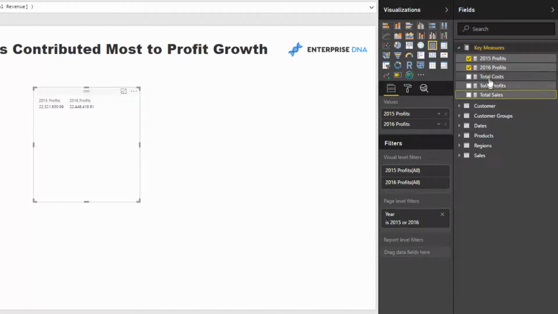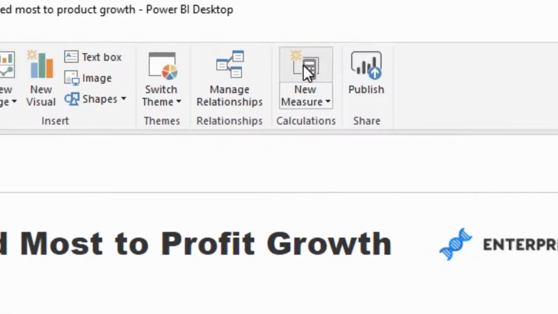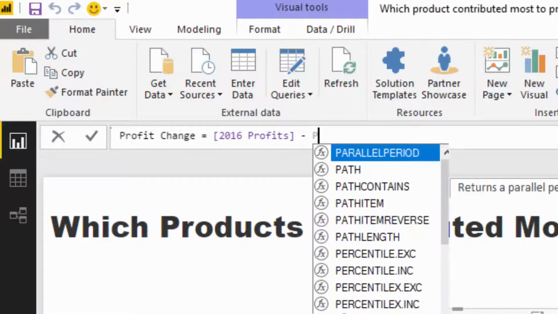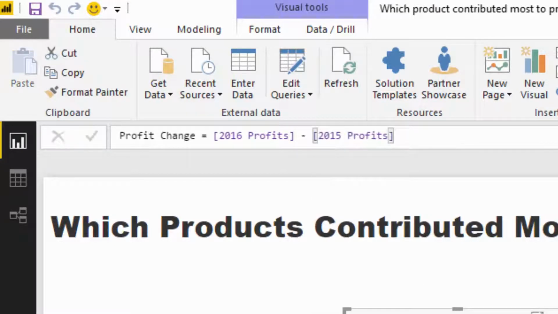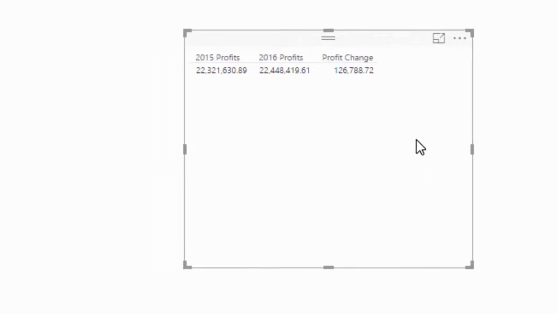So we started off with sales, we went to cost, then we were able to get profits, and now we've been able to break out the profits in years. Because now what we can do is ask, what was the change from 2016 to 2015? That's not too difficult. All we're going to do is create another measure and call it profit change. I'm going to go 2016 profits minus 2015 profits, and press enter. And now if I drag that in, you'll see that we now have the profit change between 2015 and 2016.